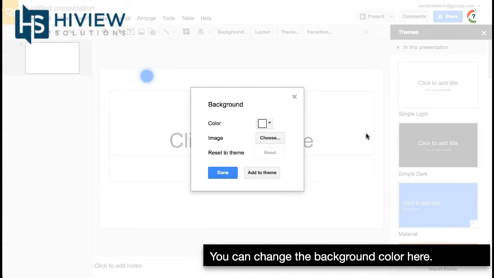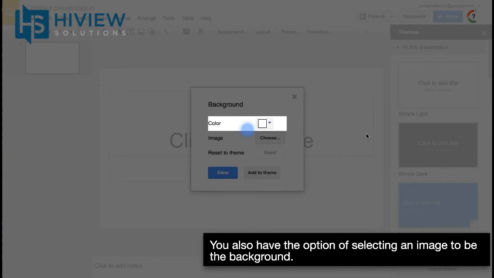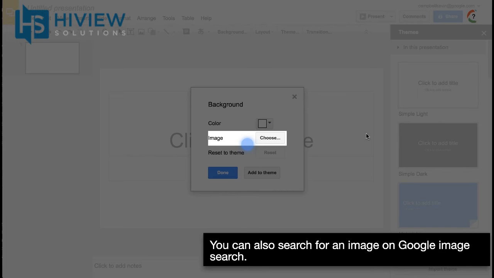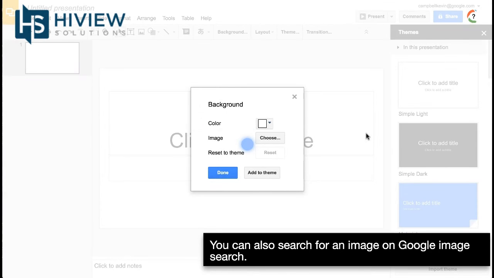You can change the background color here. You also have the option of selecting an image to be the background. You can either upload an image from your computer, take a snapshot from your webcam, add an image by URL, select one of your Google Photos or albums, or from Google Drive. You can also search for an image on Google Image Search.